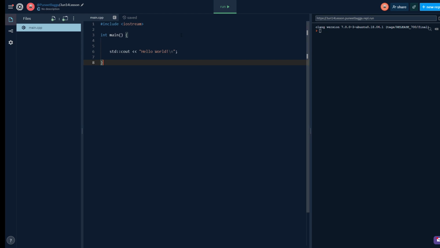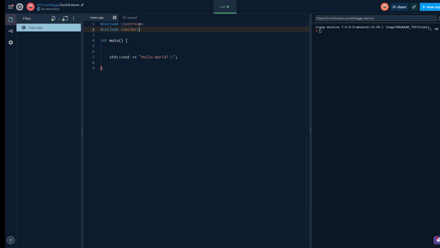So the first thing to do with vectors, as we often did with input and output, is to include the header file. The header file is fairly simple. Just include vector, and that's basically it. Now you have vectors within your system, and you're allowed to use their functionality.